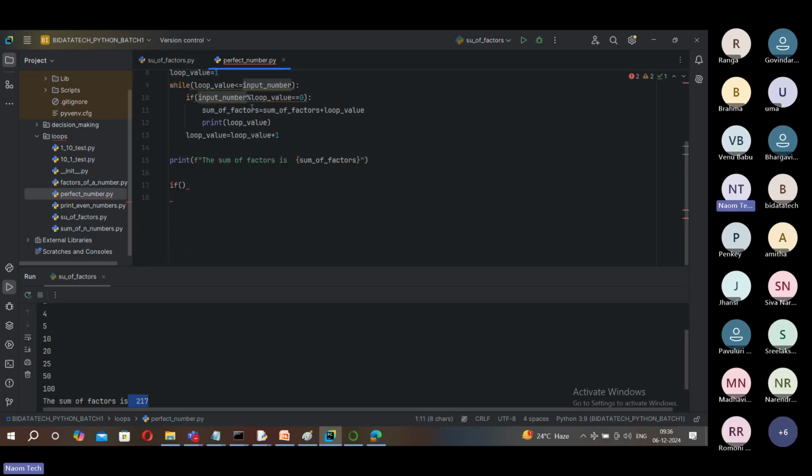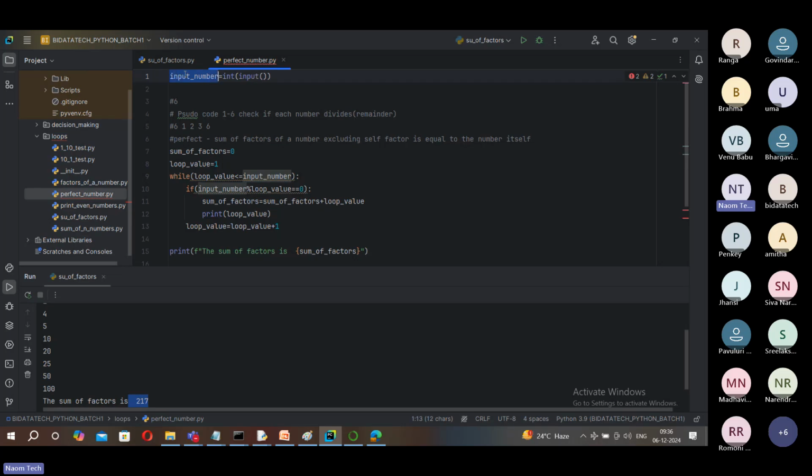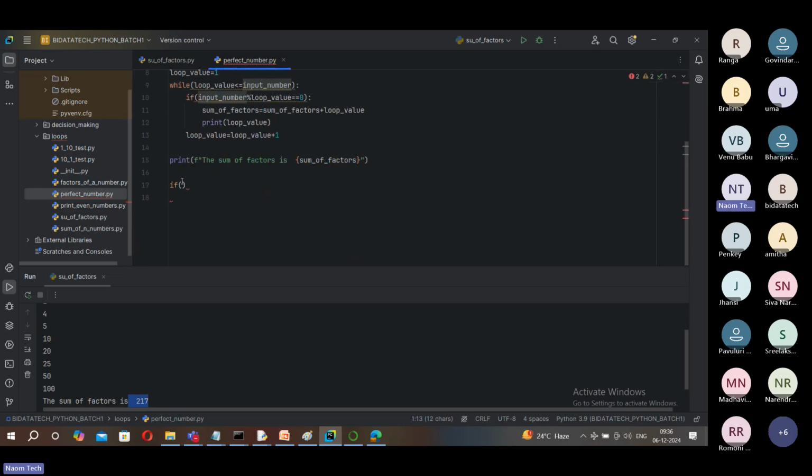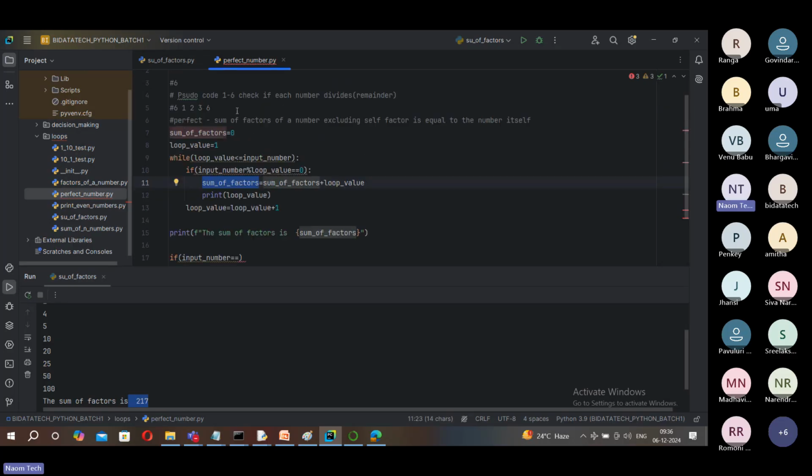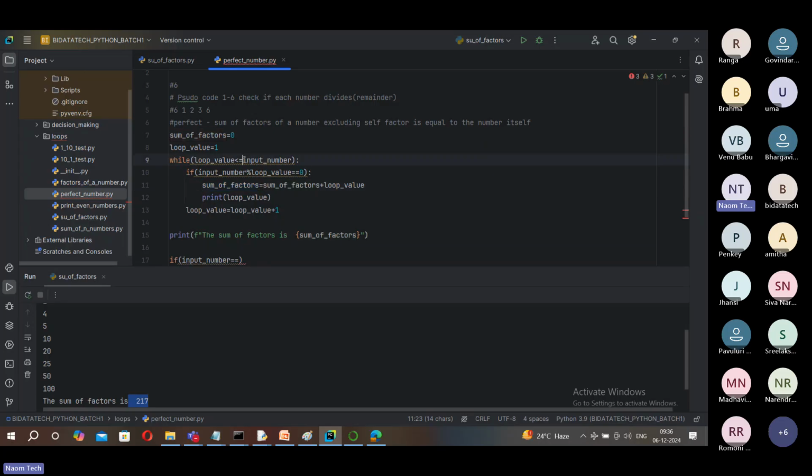That's all. That is the only thing I should do. What is that? If input number is equal to what? Sum of factors. And here, while iterating, you should avoid saying equal. When I say less than, loop value less than input number, it won't try to include that self factor.